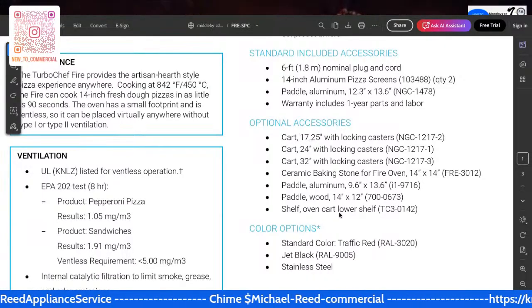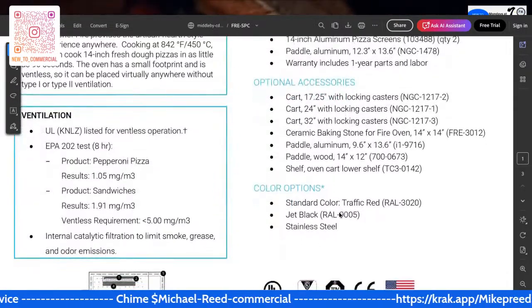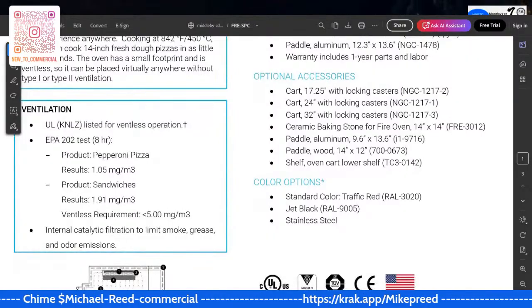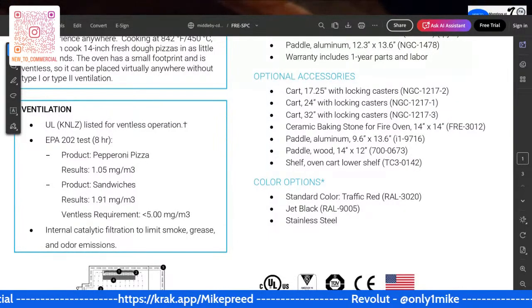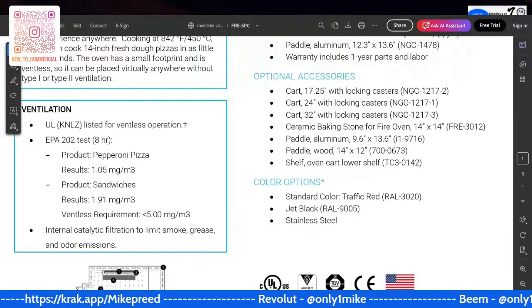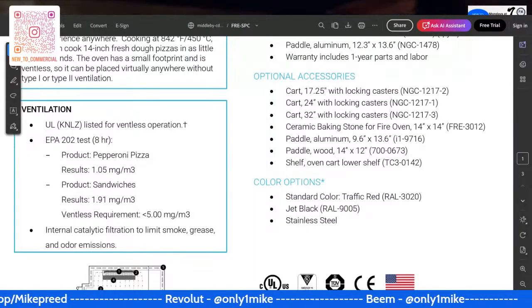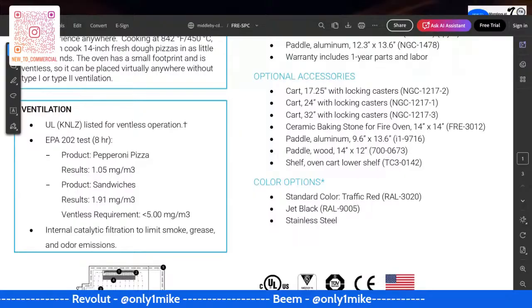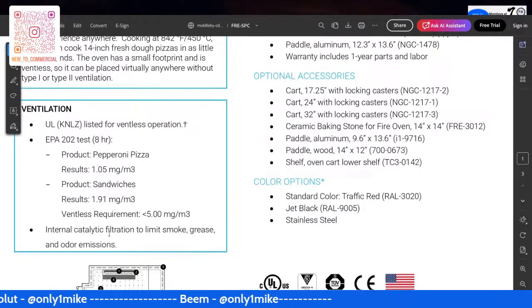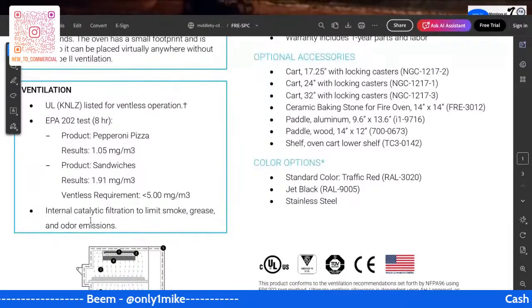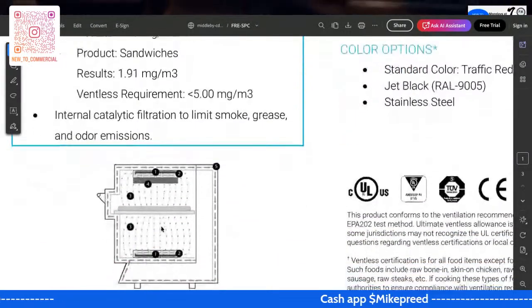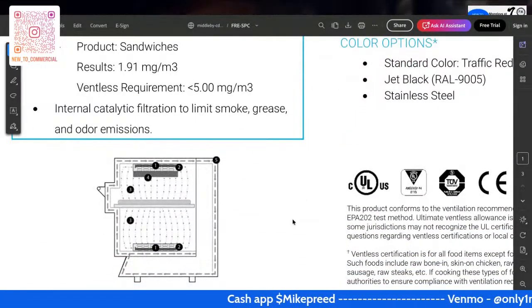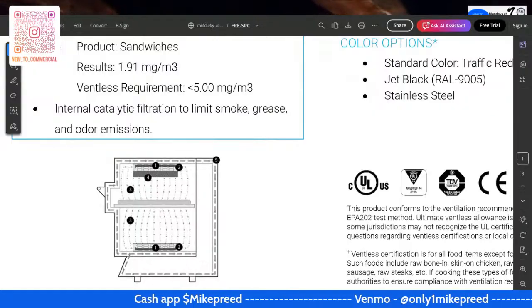So like I said, pizza from scratch, a raw dough, 2 minutes, fully cooked pizza through and through, crisp, crunchy crust. Yeah, an internal catalytic converter to limit smoke, grease, and odor emissions. You do not need a hood.